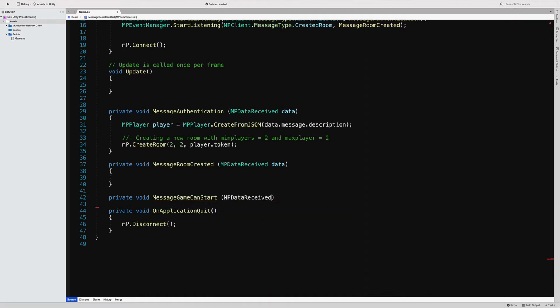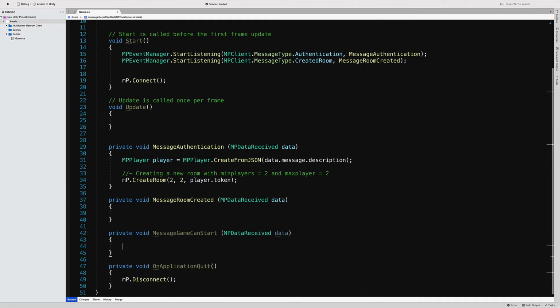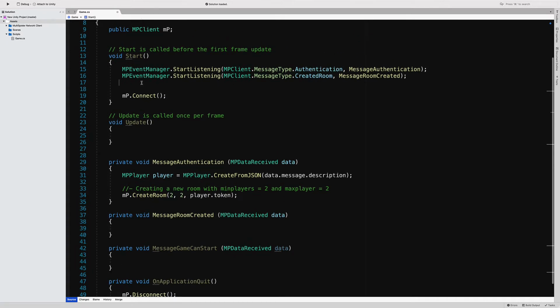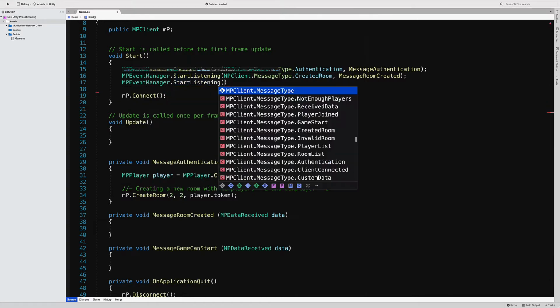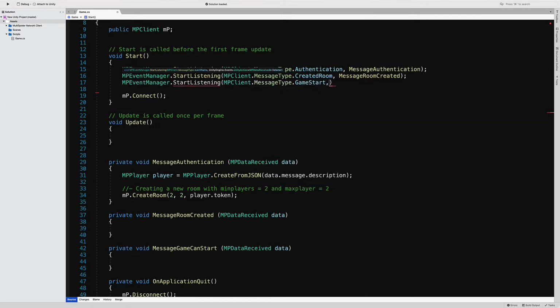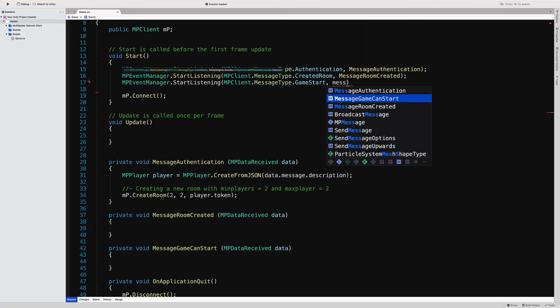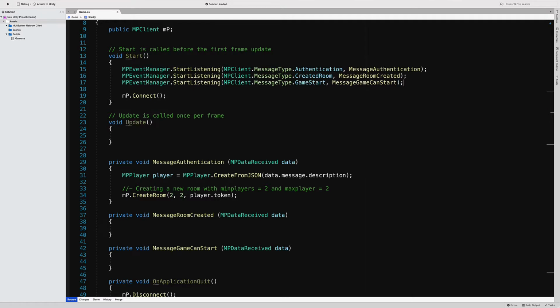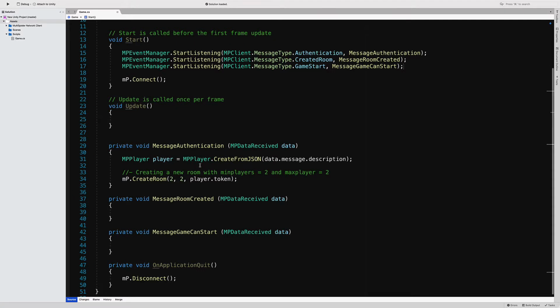And we're going to again receive a data object, and then we're going to create a listener. MP event manager, start listening, MP client message type game start, message game can start. Okay, so now we've got 3 listeners, one for the authentication, which happens here. Then once the authentication piece is done, we know that we can create a room. And this is if we want to join the game right away, right?